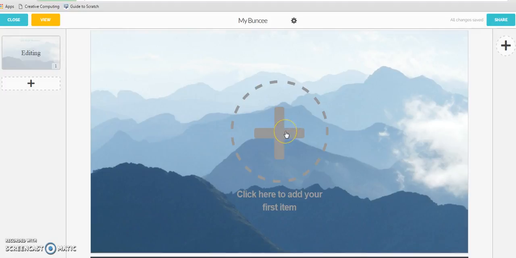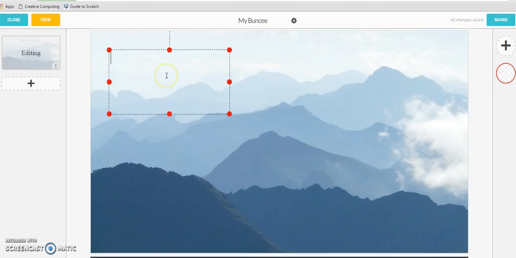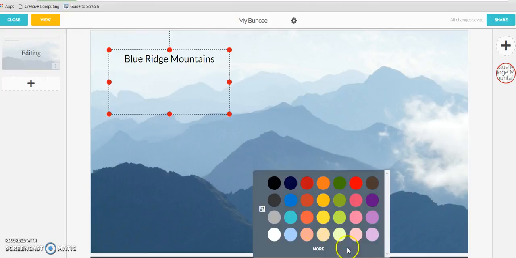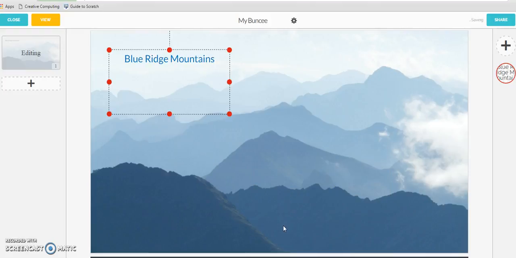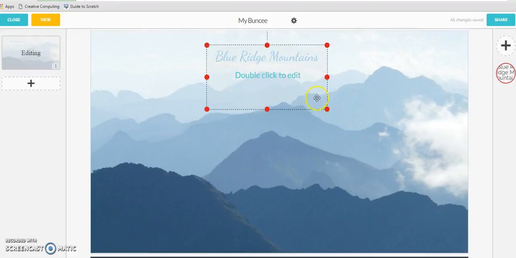Okay, so now I want to add my first item. Let's say I just want to add text. Blue Ridge Mountains. I'll have the same formatting tools that I would have in Microsoft Word or PowerPoint. So I can change the color, the alignment, size, font style, and then go ahead and move it where I want it on my page.